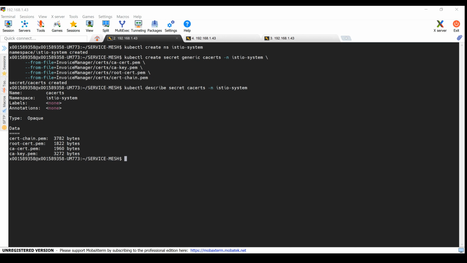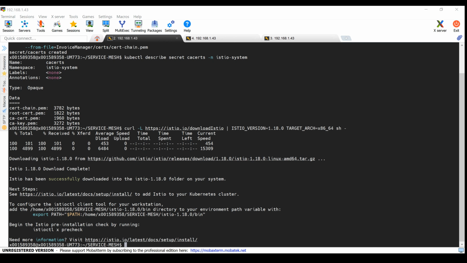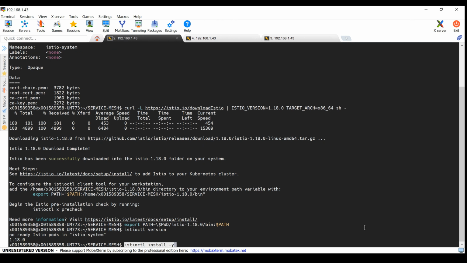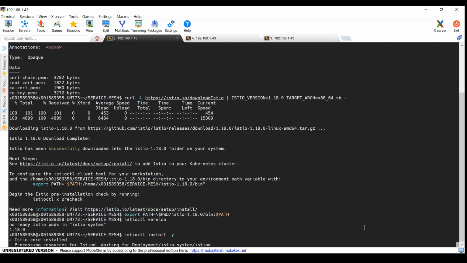Now download a specific version of Istio. We will stick with version 1.18.0 for this demonstration. Add the Istio bin path to the system path. We can now install Istio by executing the command istioctl install -y and wait for the install to finish.